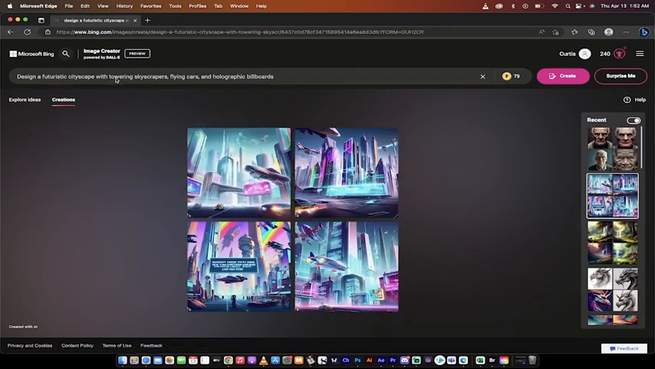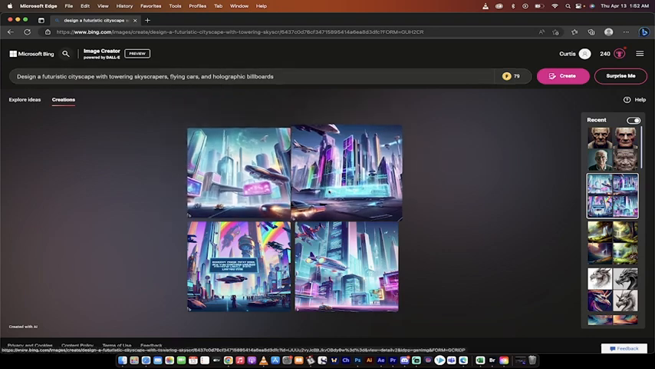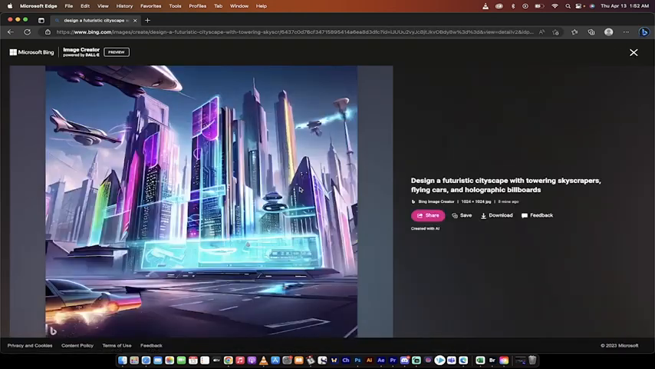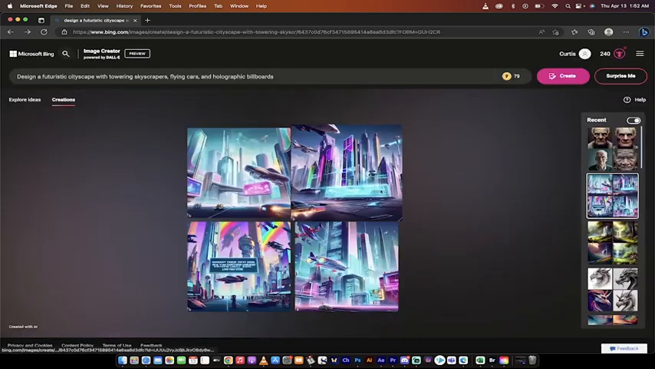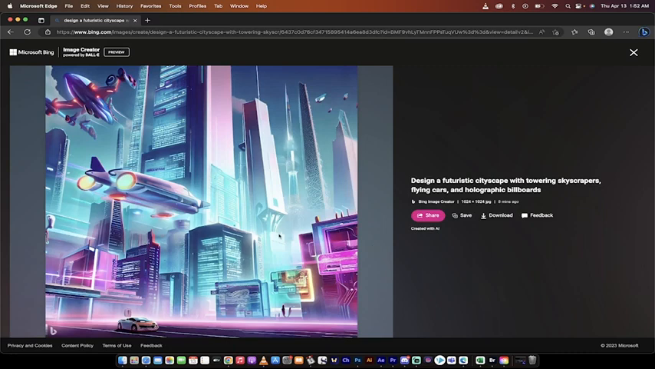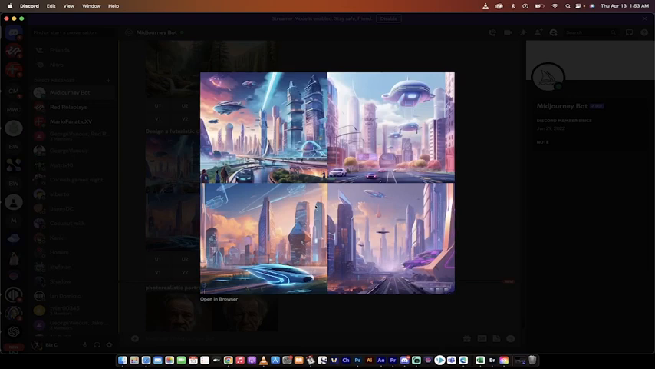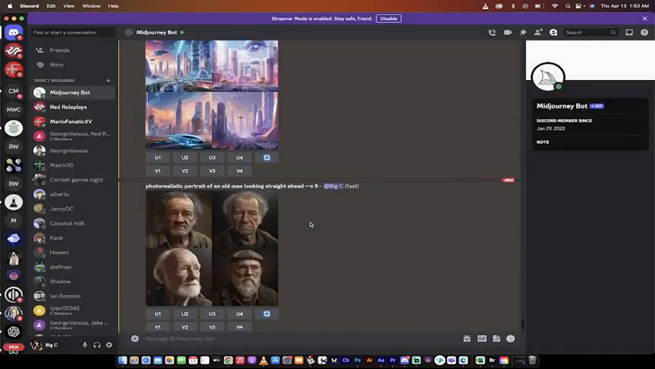This is design a futuristic cityscape with towering skyscrapers, flying cars, and holographic billboards. All right, some real Blade Runner stuff here. Okay, well, these look really good. This is great looking stuff. This has that cool future punk, cyberpunkish look. You can't go wrong with any of these. Let's take a look at Midjourney over here. Personally, I think it's a little more detailed, but the gap between the two of them is not much. I think they're both good.